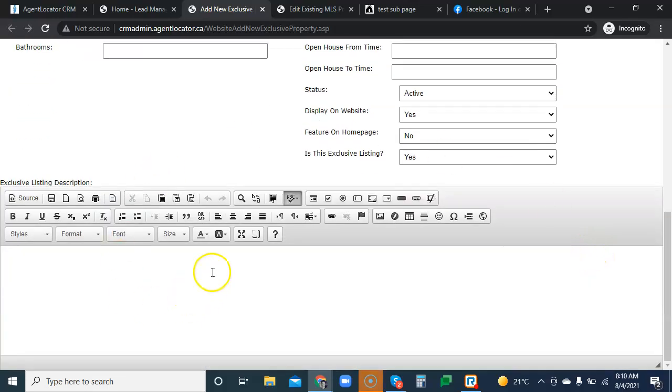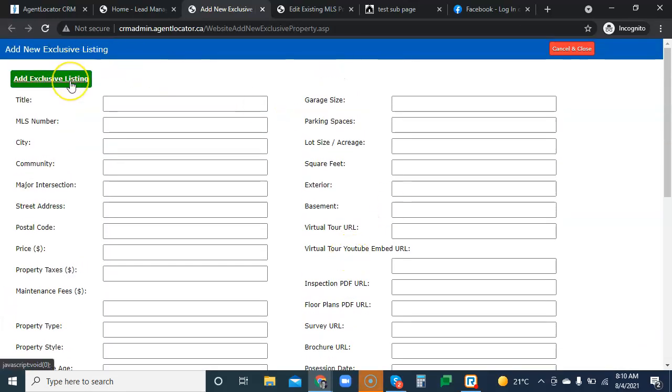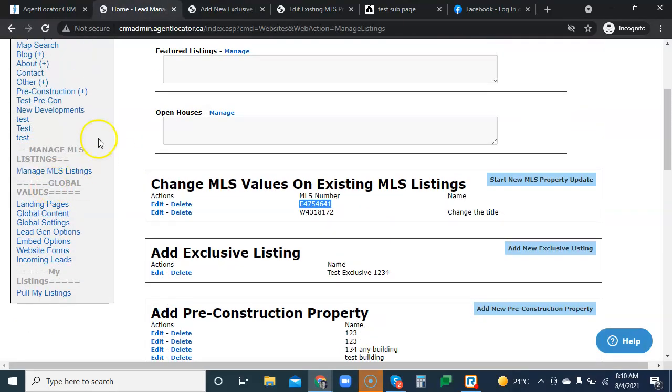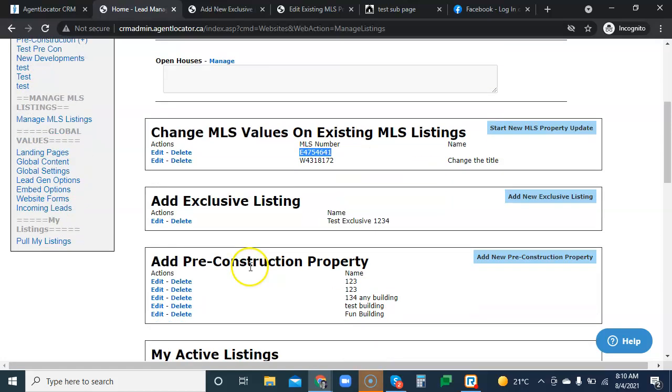You will have the description, of course. So same idea. You would add the exclusive listings. The option to upload photos will appear. Same thing. You save it. You're done. It's going to show up on your website. You do have the option as well, when you're creating pages, to create a page that's just specifically for exclusive listings, just so you guys are aware.